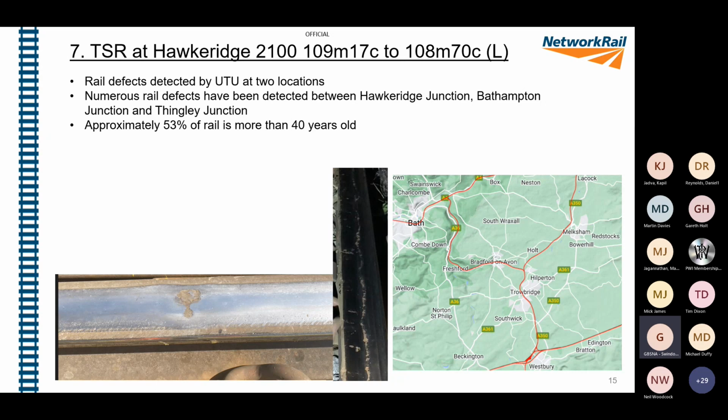Like it says, approximately 53% of that rail is more than 40 years old. We have 23 defects as of a couple of weeks ago, and our ability to remove those defects would be about 3 or 4 per set of midweek nights. So to get through those 23 defects, it's going to take 23 divided by 4. So it's about a year's worth of work to get through, and that presumes that nothing else will come in the meantime.